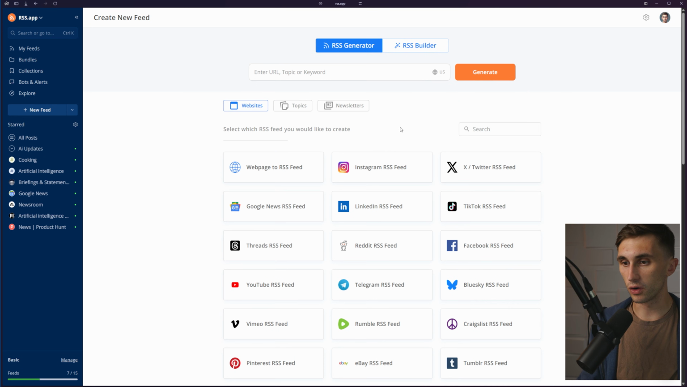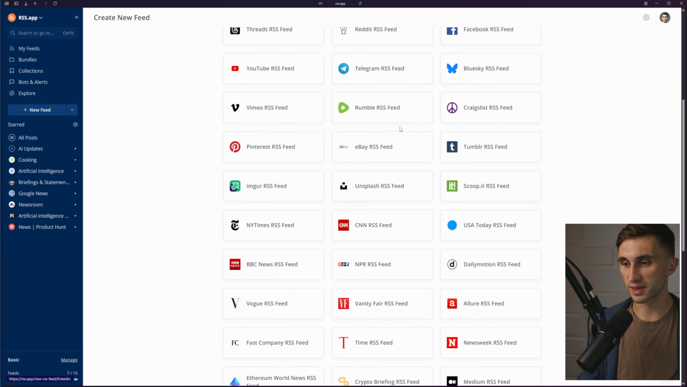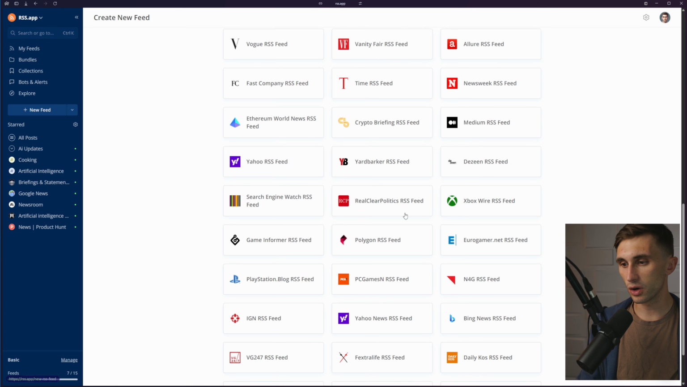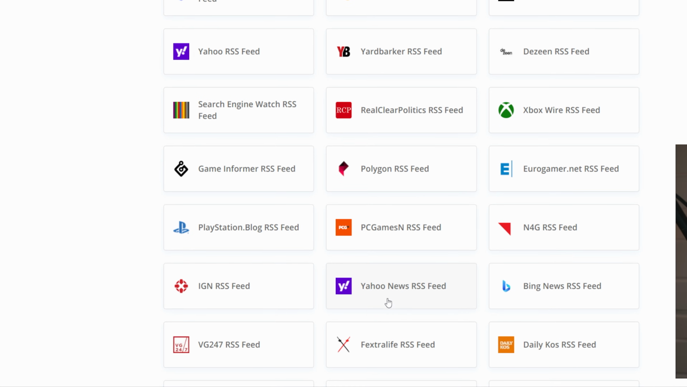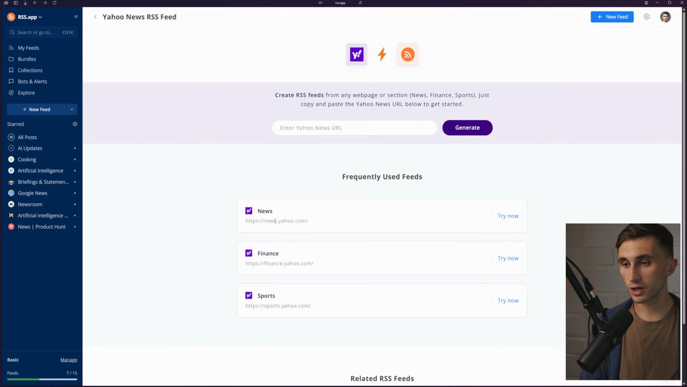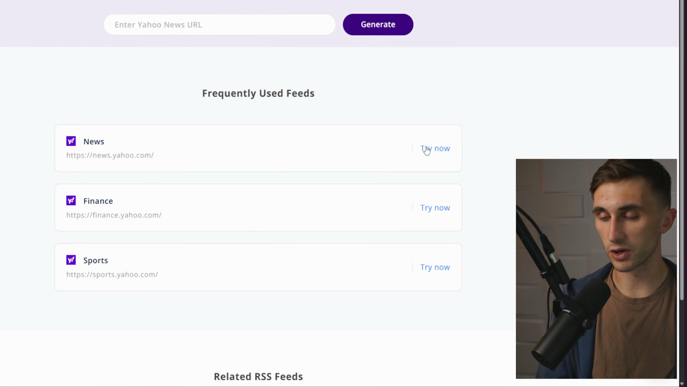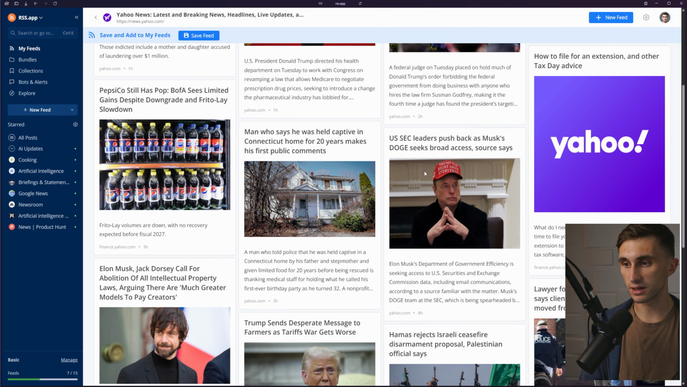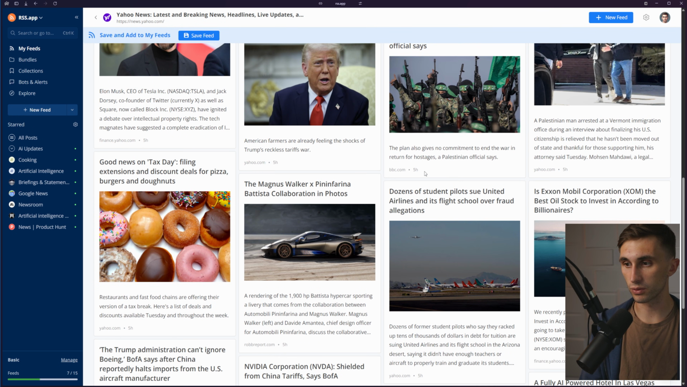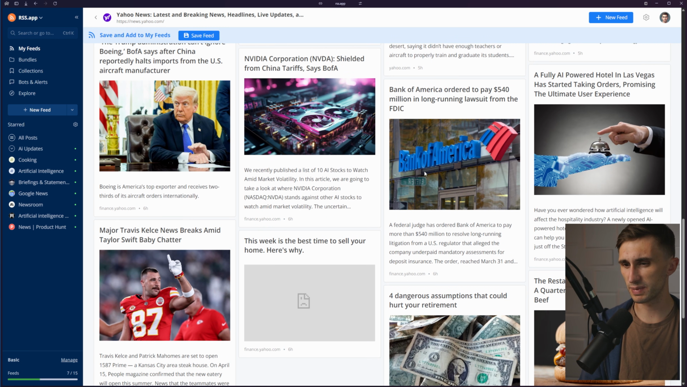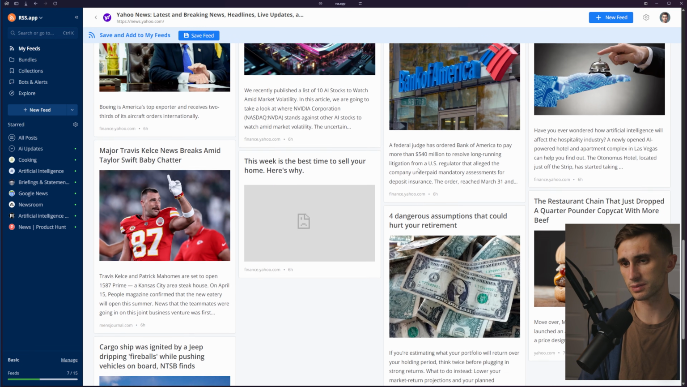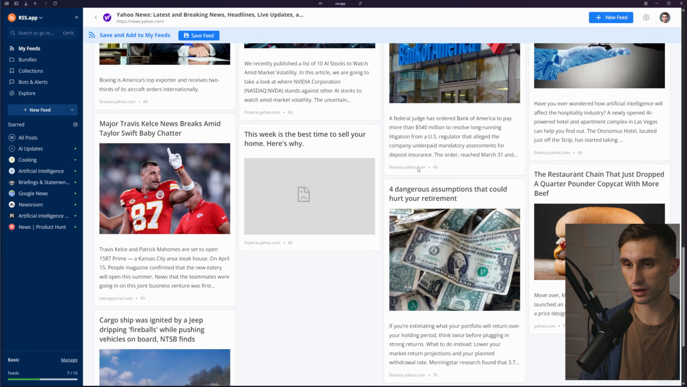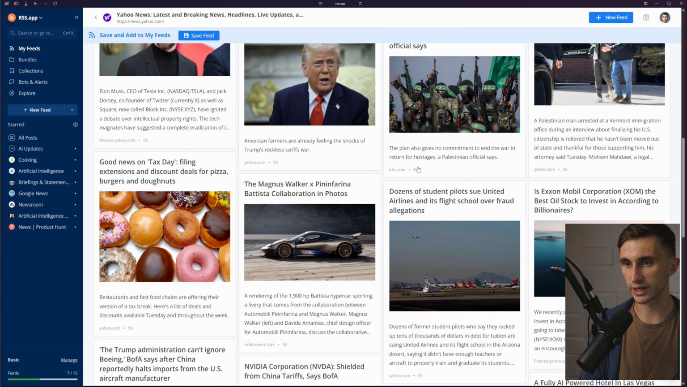And by default, we have all of these different templates that they offer. In this case, let's just go with the Yahoo News feed. This is just going to pull in general news. So if I hit the Yahoo News feed, now I'm just going to go with the news.yahoo.com. I'll hit Try Now. And here it's going to create a list of all the different articles that are coming through on Yahoo News. So this is basic news. There's a lot of politics. There's some sports.